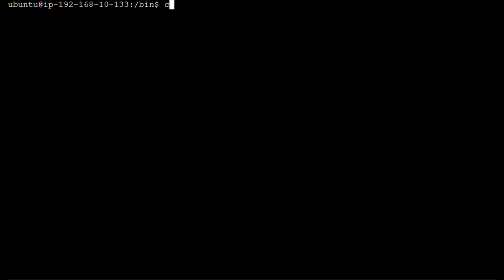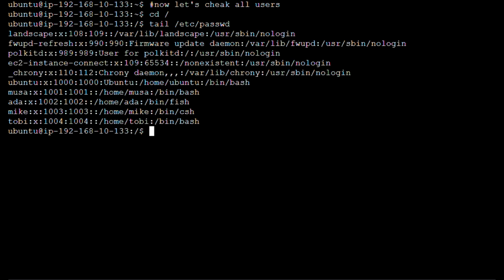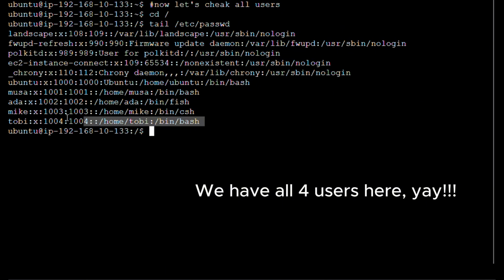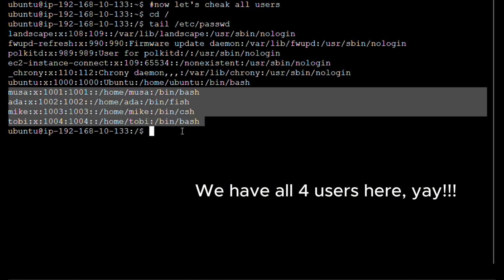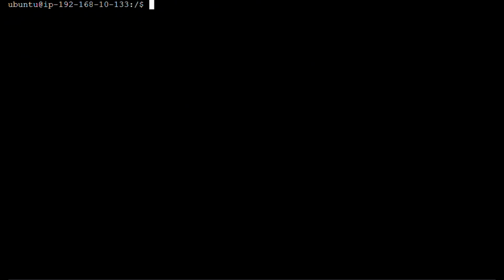And to confirm, we can check in the root directory if we have Tobi as a user. Okay, let's see, do we have it? And we see that yes, we do. We have Tobi with the bash shell, we have Mike with the C shell, we have Ada with the fish shell, and we have Musa with the bash shell. Correct. Now we are done with that.